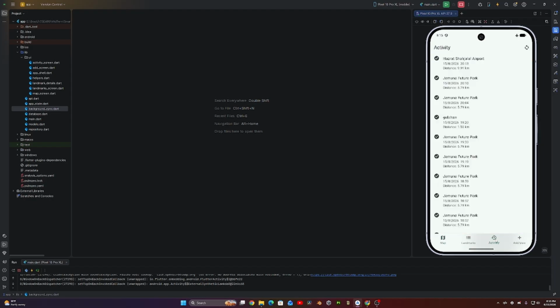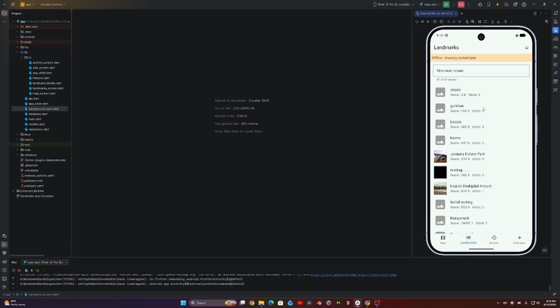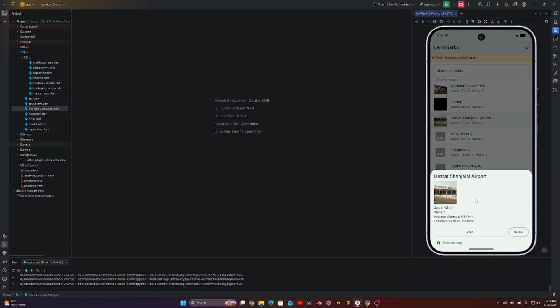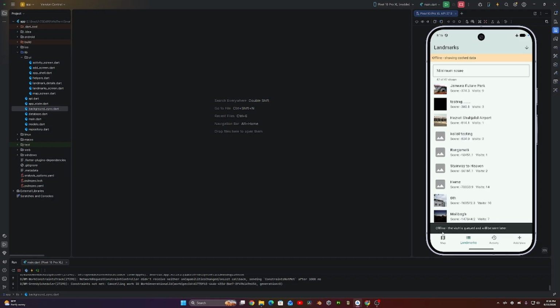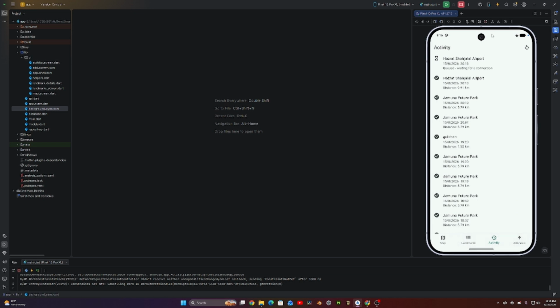Also from the landmark, if I put a visit, it's going into the queue instead of failing. So you can see that the visit is queued and will be sent later, so it's not failing. Here we can also see that it is queued, waiting for a connection. So basically when I go online, it's going to show me all the details here, or add the details.